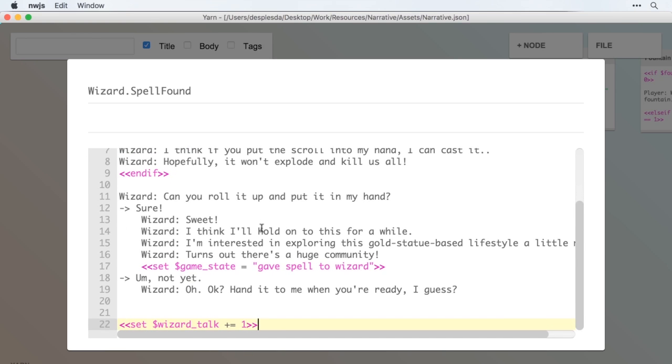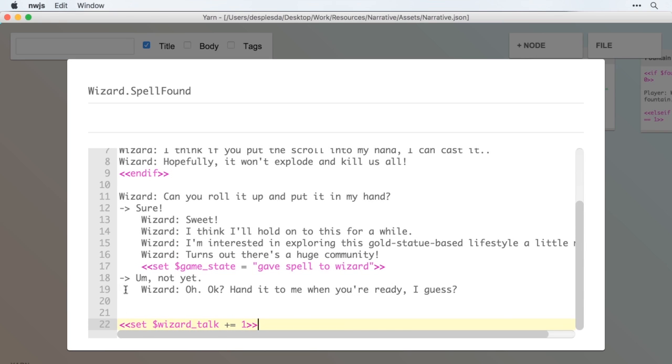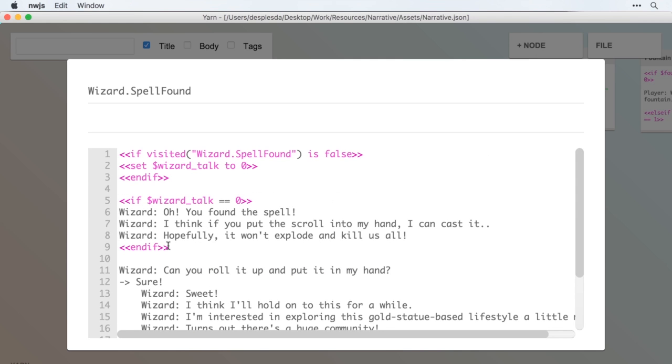We'll then use shortcut options to say, sure, or not yet. If we say sure, the wizard thanks you, explains that she's going to remain a gold statue, mostly because we don't have any other assets, and then sets the game state to gave spell to wizard. Otherwise, it becomes not yet, and she goes, oh, okay, well, maybe give it to me later. After that, we increment wizard talk to ensure that wizard talk is not 0 again when you run this a second time. So that's spell found.